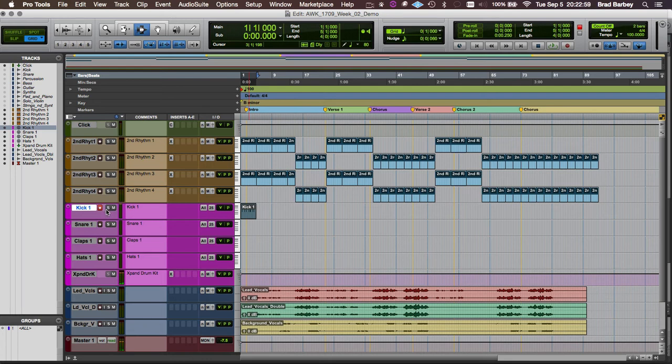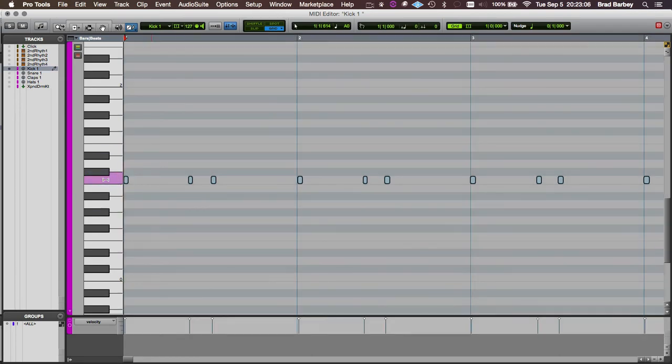I like that. B one. I like that kick better. So let's go into the MIDI editor here, and I'm going to click on that note. So all those MIDI notes are selected.